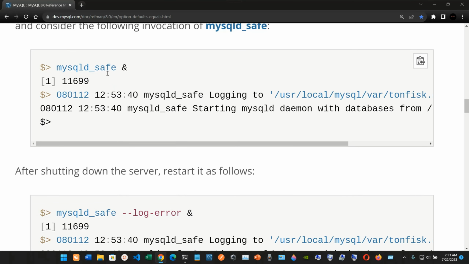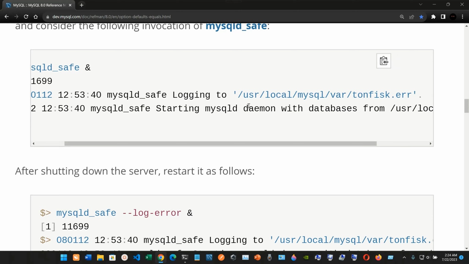So we have mysqld_safe, we have the sample sign, inside of the brackets we have the number 1, and then we have 11699, and then we will have another number here, 080112. We have the 12:53:40 mysqld_safe logging to, and inside of the single quote we will have /usr/local/mysql/var/downface.err.